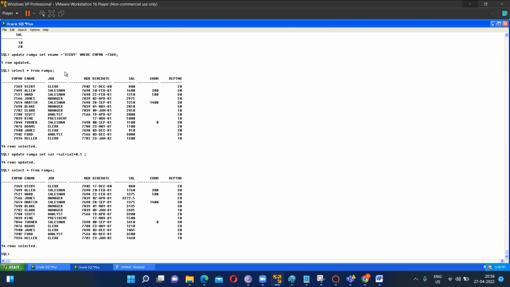Okay. So this is called update. We have also learned insert. Last is the delete. So how to delete? Delete from Ramya. If I do it like this, what will happen, guys? All the data will be deleted. Yes or no? Yes. So if I want a specific record to be deleted, what can I write?